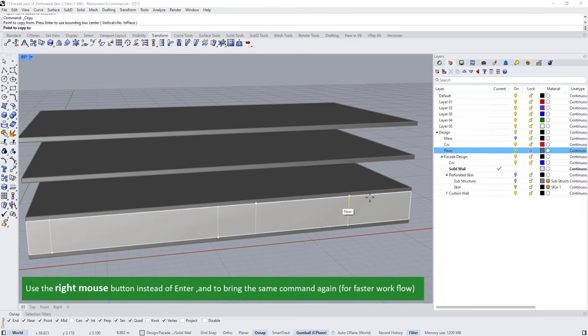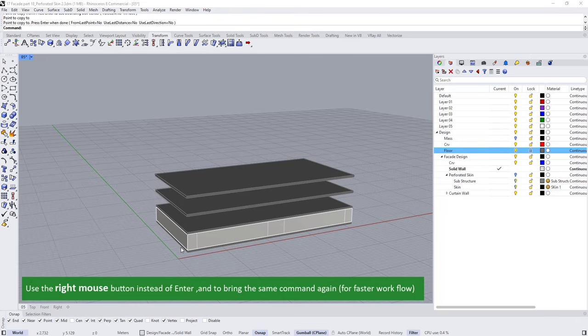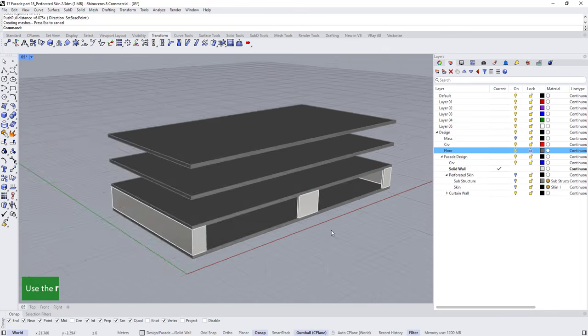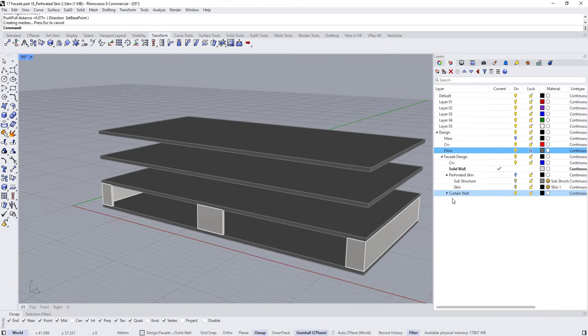Select this, right click to bring the copy command again and get a value here of 16 again. Now let's use a push command. Let's push this, right click, and let's push it like this. Right click to bring the command again, and let's push this like this. Now let's create the curtain wall here.